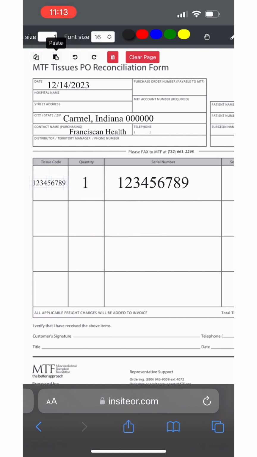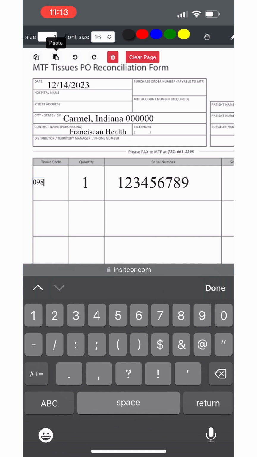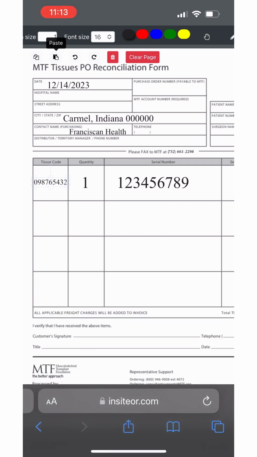Really, really easy. This is all within our platform, so you're not going anywhere outside of the platform to do this. It's keeping it all within the security, which is great. But just copy, paste, tap wherever you want to type, move the boxes around.